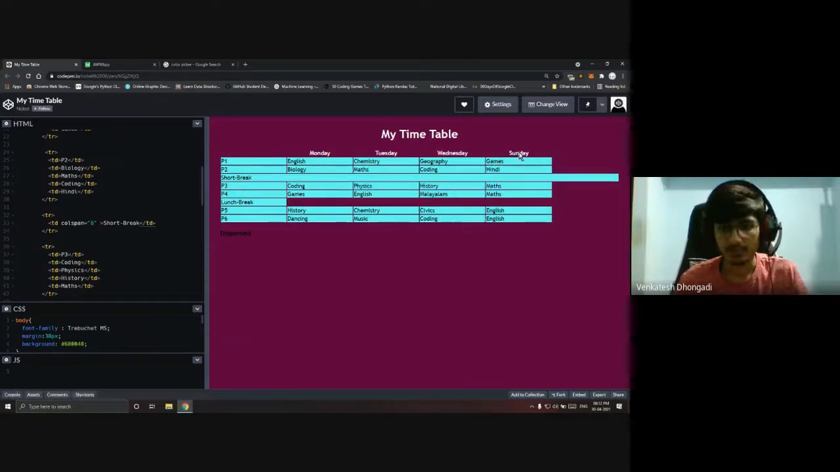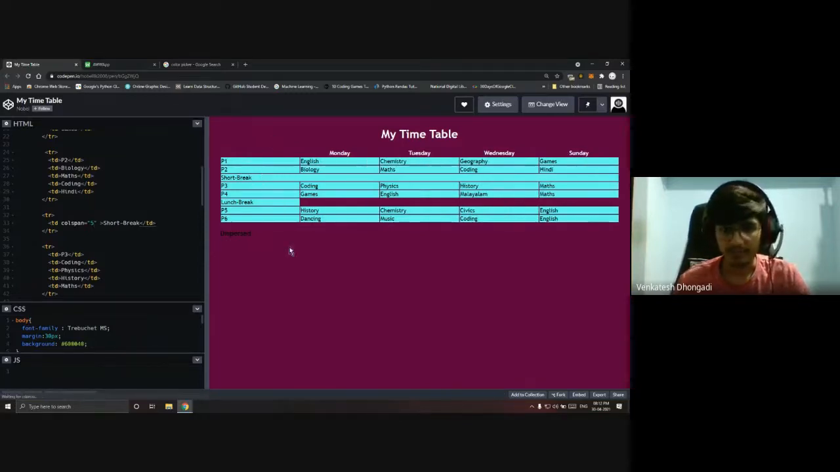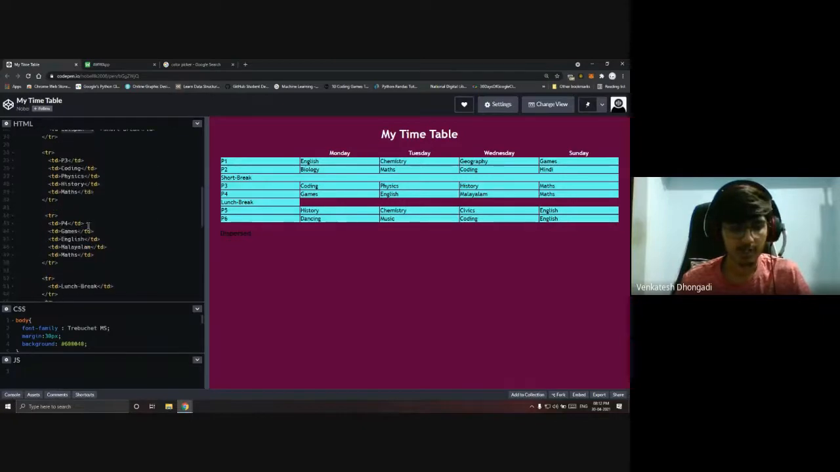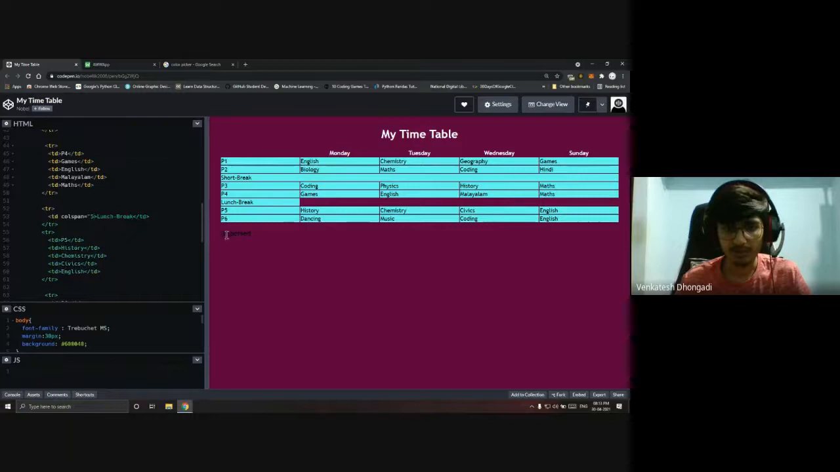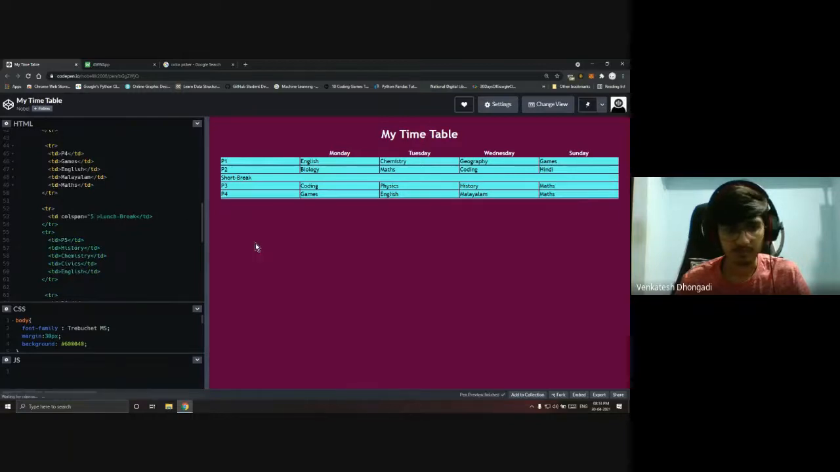I think we do not have 6 columns. We have 5 columns, so I'll just make it 5. Like 1, 2, 3, 4, 5. I'm telling this to cover the space of 5 columns, right? Just like this. I'm going to go ahead and use it for my lunch break, because of course, lunch break also I want to be 5 columns, right?